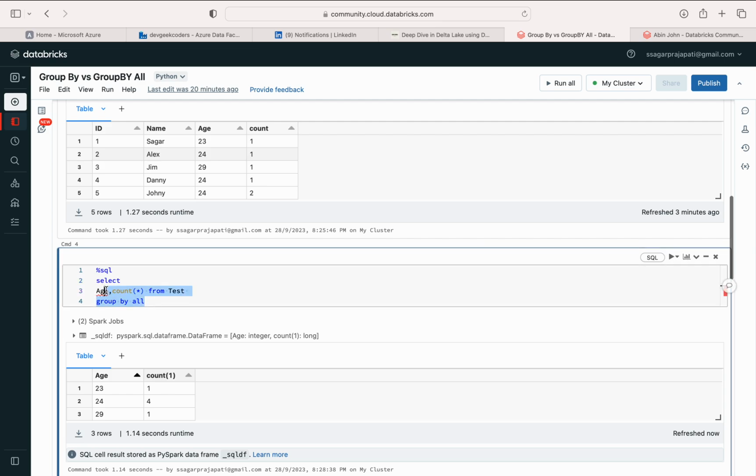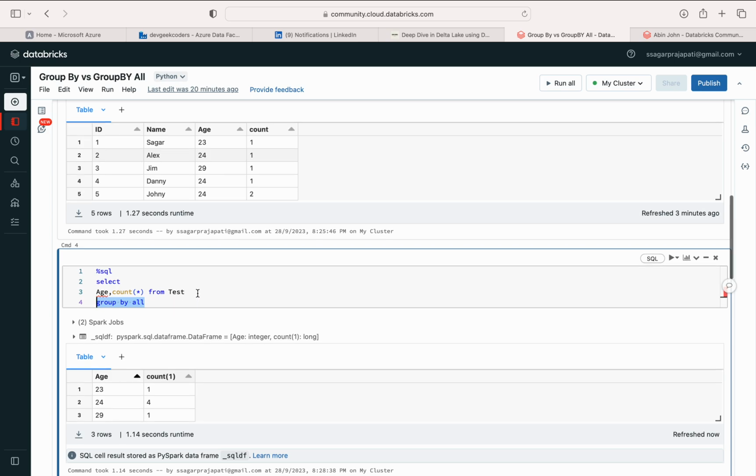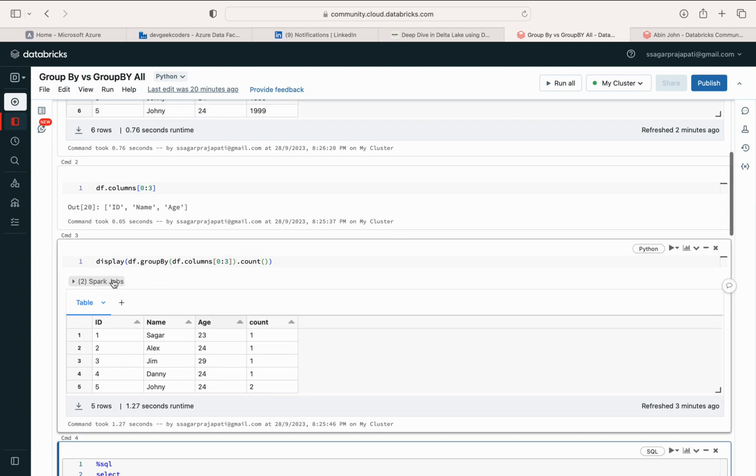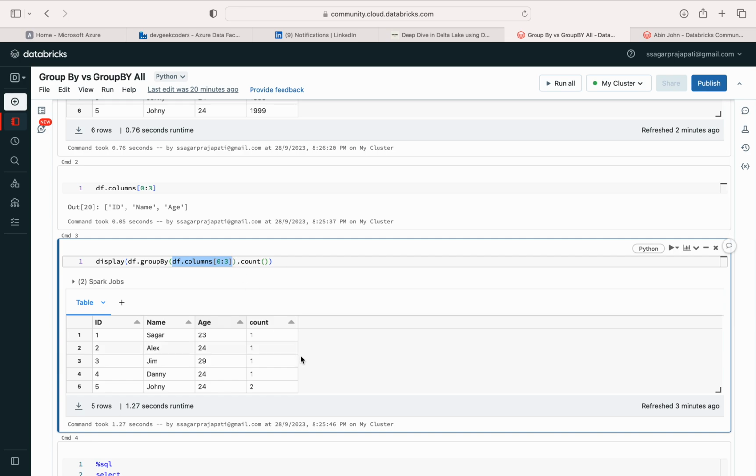So it means, you see, we have different ways to solve these problems, to use the group by. If you are using SQL, then you can go with group by all, or you can use 1 2 3 as well. Otherwise, if you are using PySpark code, then you can go with the list like this, right? So I hope that you have understood this concept.